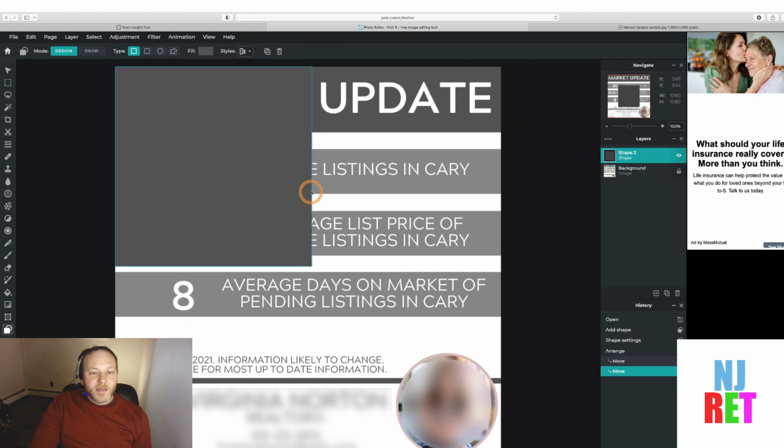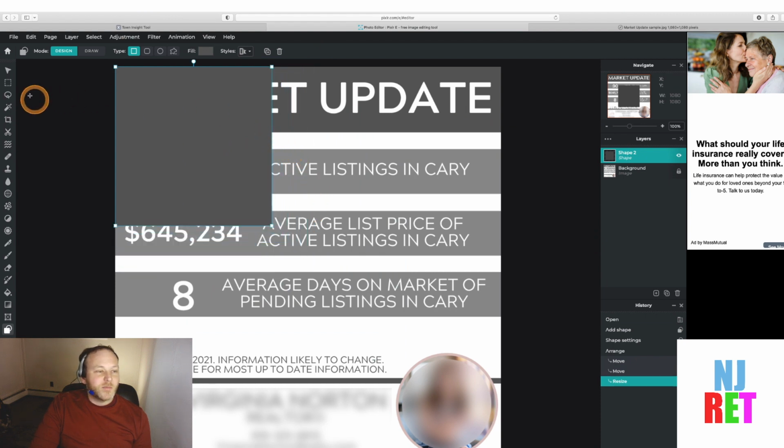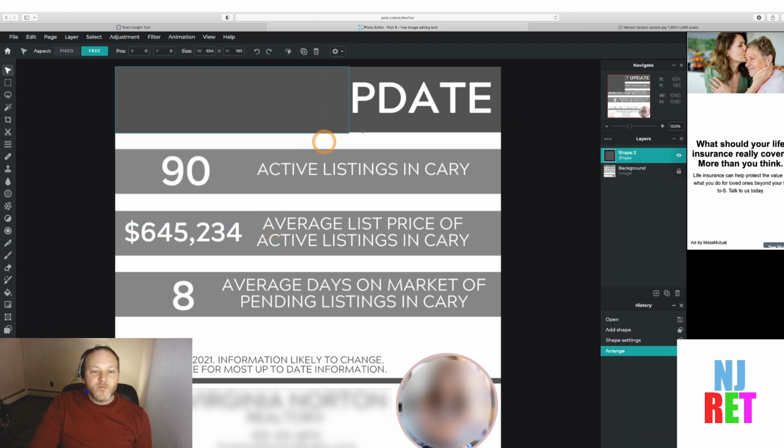And to resize this and change the proportions, I'm going to click on this arrow for the arrange button. I'm going to click off of this lock icon under size. It's a small little icon here between the width and the height on Pixlr. Now I'm free to resize this rectangle.